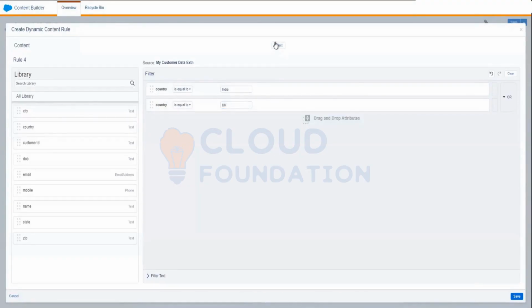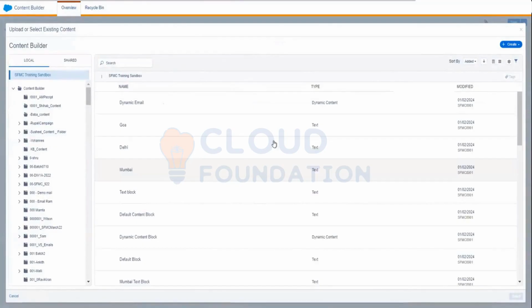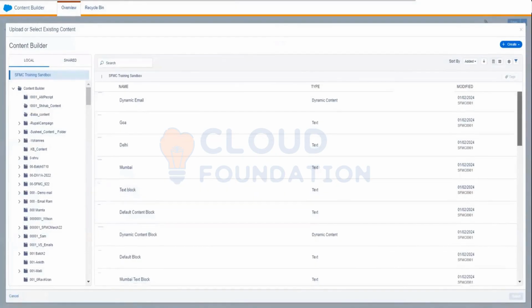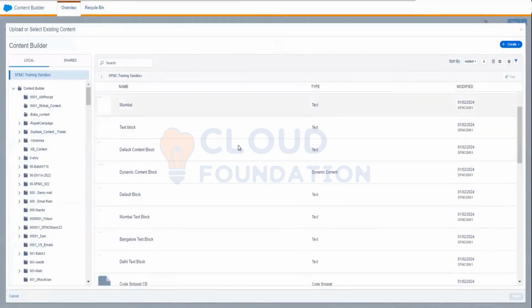I can choose according to the message. If it is India or UK, then this message, according to that content. And which kind of content? When we are choosing the content, it is text content, a text block. But it may be email, it may be a different kind of content, any kind of content block. It is a text block.